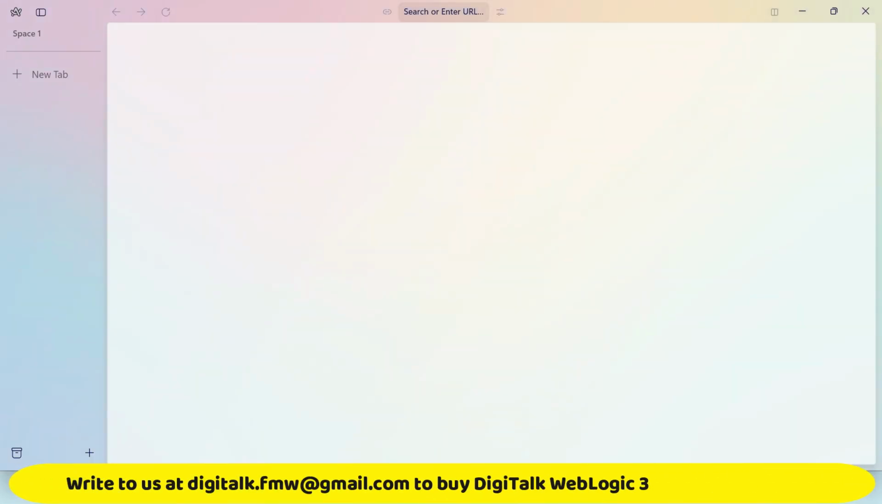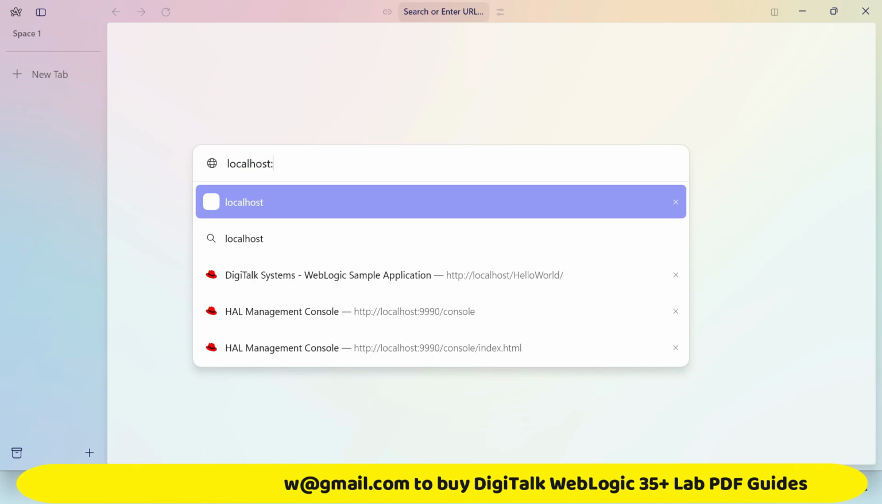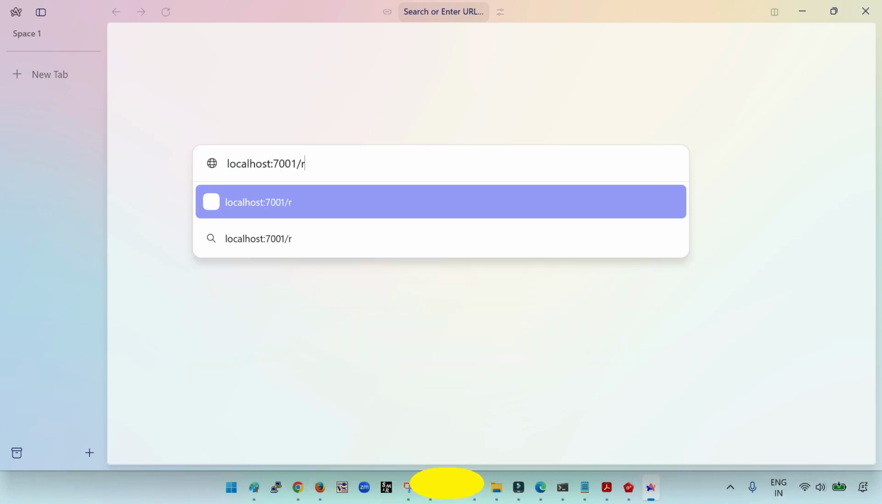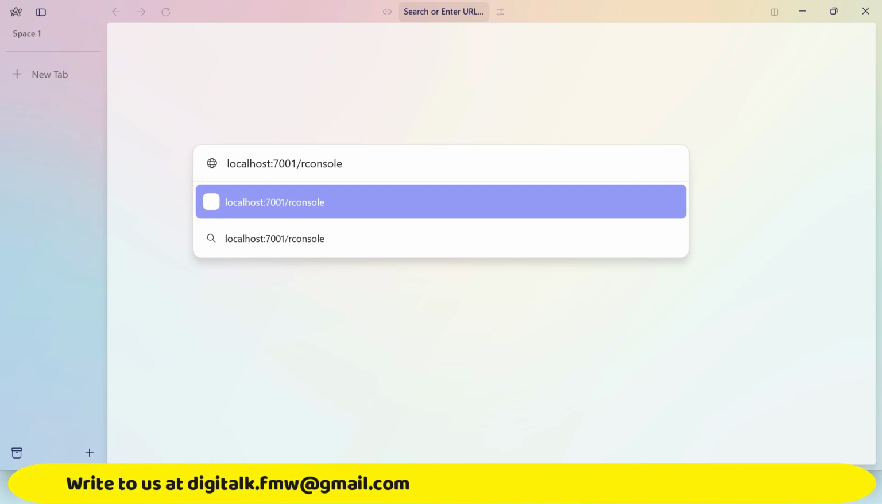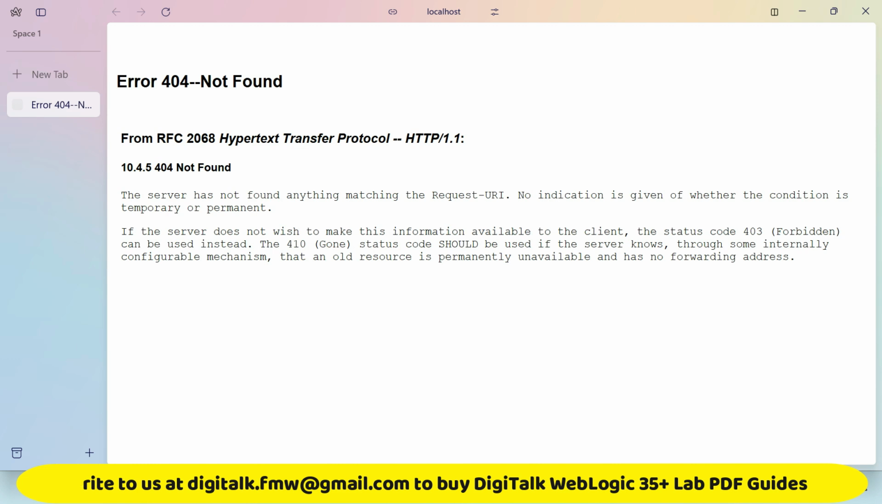And how will you access it from the browser? Simply provide the server host name. If it is running on my local system, I will give localhost, colon, the port of my admin server, then rconsole. This is how we access the remote console with the help of the browser in hosted mode. So we have to give rconsole, and then we can connect with the help of this console.